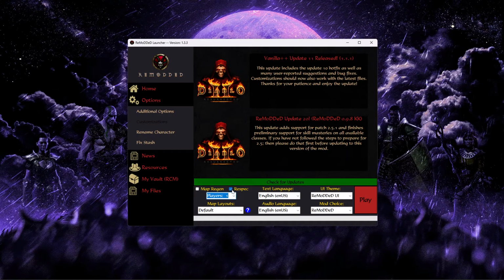We have the respec button here. If you want to use our built-in in-game character respec button, then go ahead and just select that check mark here. This map regen option will let you force regenerate maps. So if you like that kind of online setting where every game you get a new map layout, then go ahead and check that. If you'd like to keep your maps like single player normally does, then go ahead and leave that unchecked.